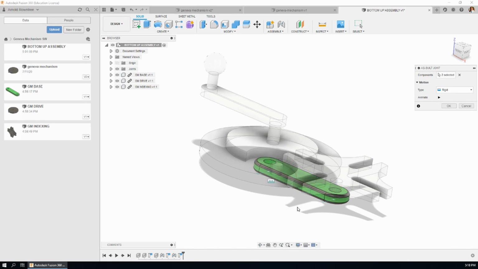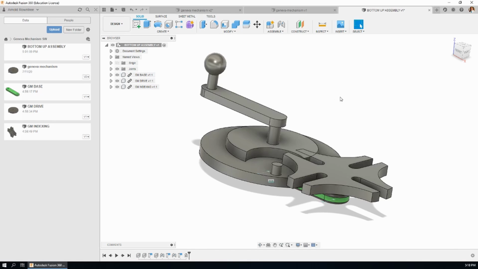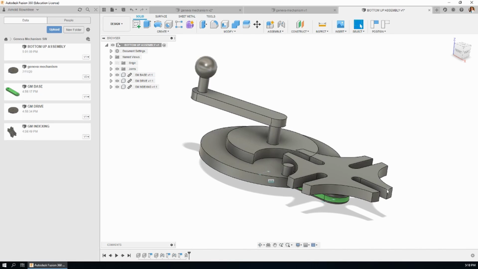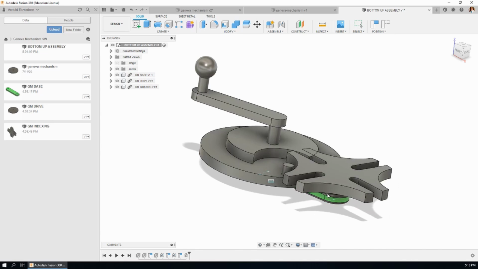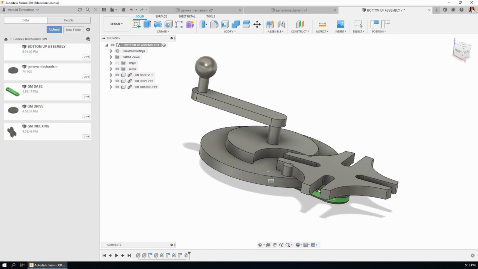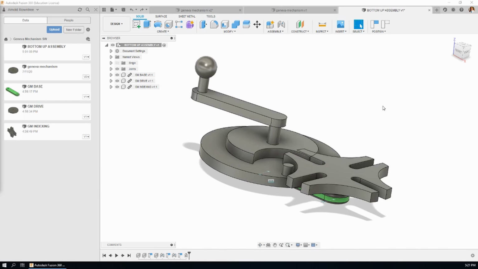We see that we get the joint applied, click OK, and then when you grab hold of the handle on the drive wheel, you can see that it's behaving as we expect. We could also grab the indexing wheel and turn that around, but you see that it's not really true to life.